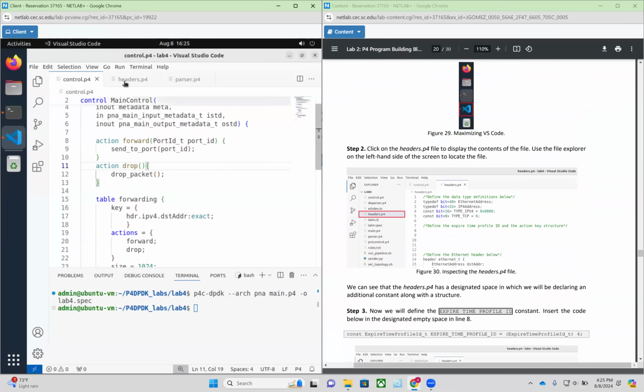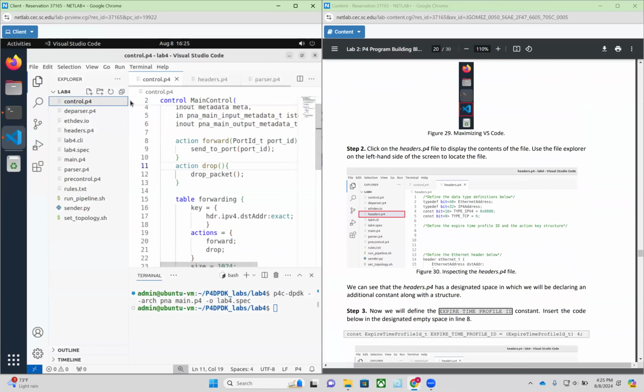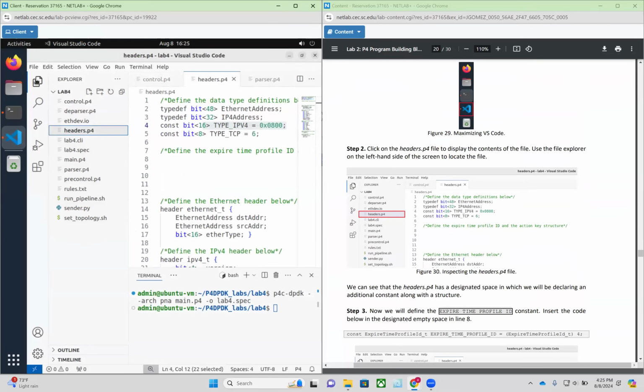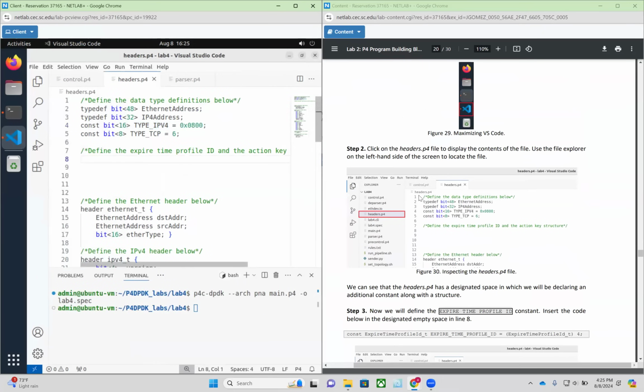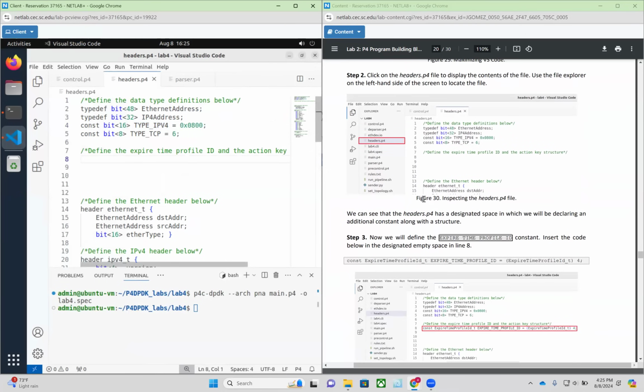Next, we'll go to headers. I already opened the headers file, but in case you want to navigate to it from the panel on the left, just choose headers and it opens for you. Just minimize this again for visibility.